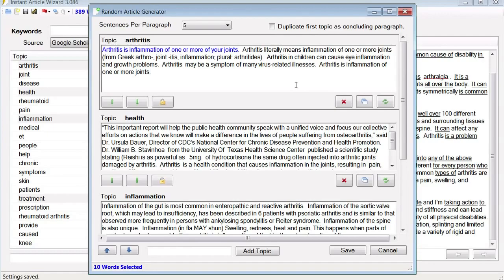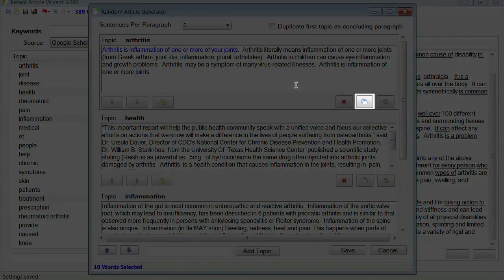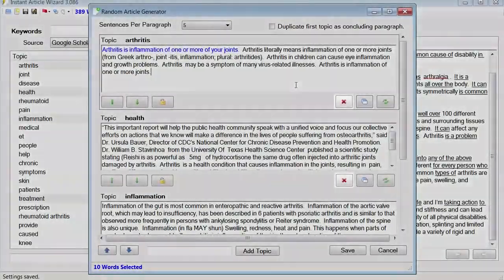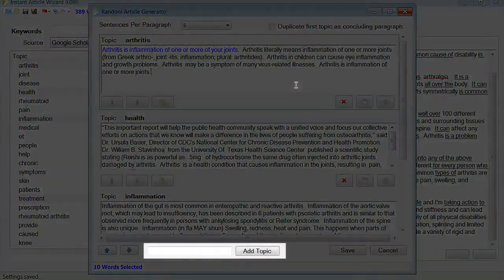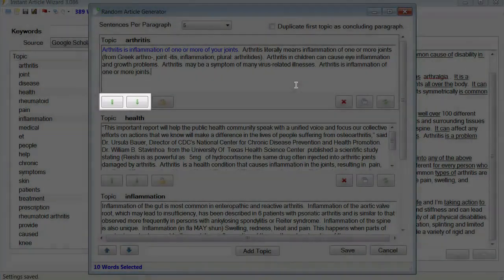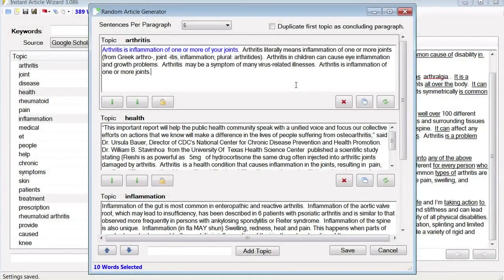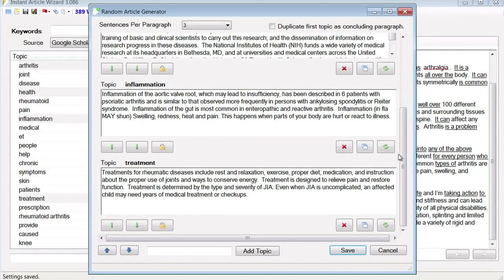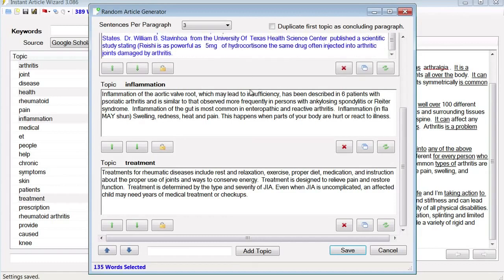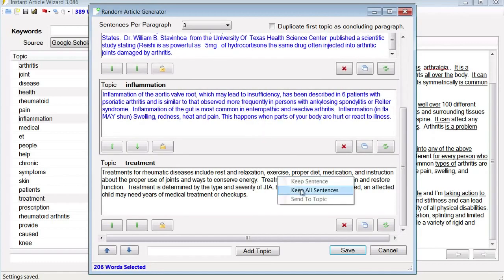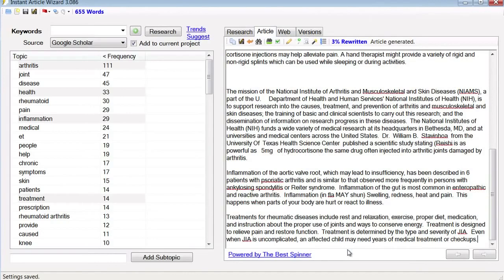If you want more than one paragraph, you can click this button to create a duplicate of the paragraph. You can also delete topics, or add topics manually, or move the topic order around. It makes it very easy. And when you're done, click Save. For demo purposes, I'll keep all, and each of these, you'll see that everything turns blue when I do that. And then click Save. And there it is, ready for use as research in our article.